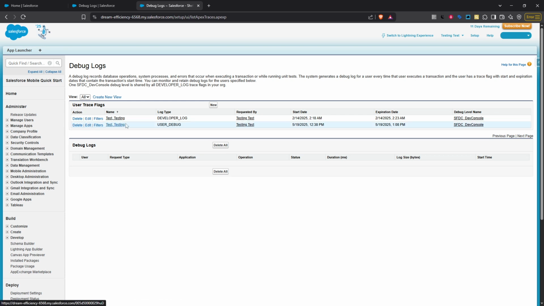With your debug log set, trigger your Apex code. This could be anything from saving a record, running a flow, or calling a class. These actions will generate logs based on your previous setup, capturing all details for you to inspect.